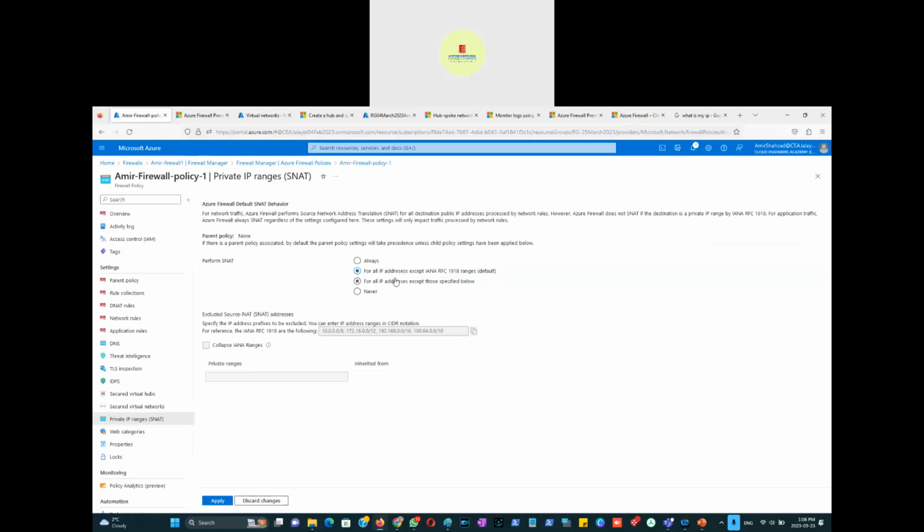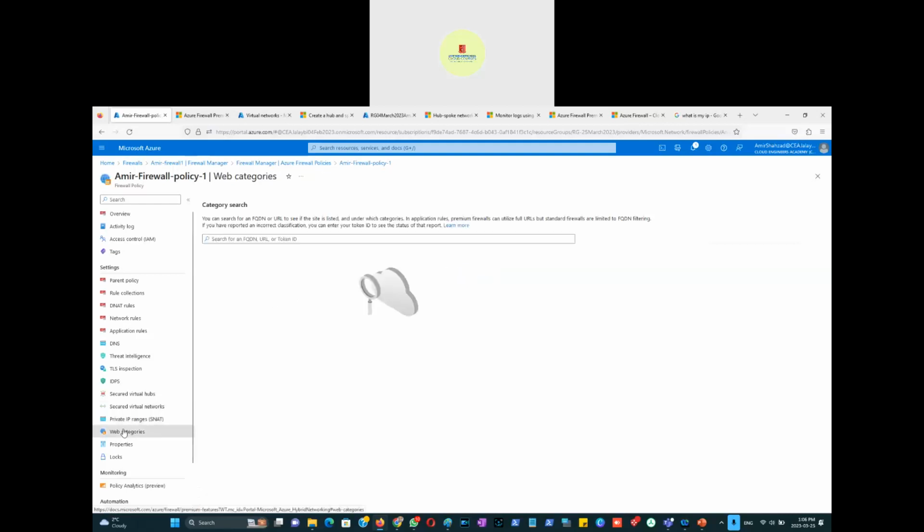So for all IP addresses except IANA RFC private IP addresses. SNAT is just there if you have virtual machines with private IP addresses in the VNet. Web categories: that is just where you can search for an FQDN or URL to see if the site is listed and under which categories and application rules.